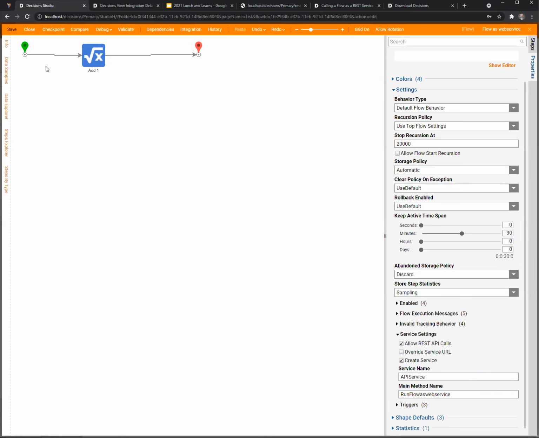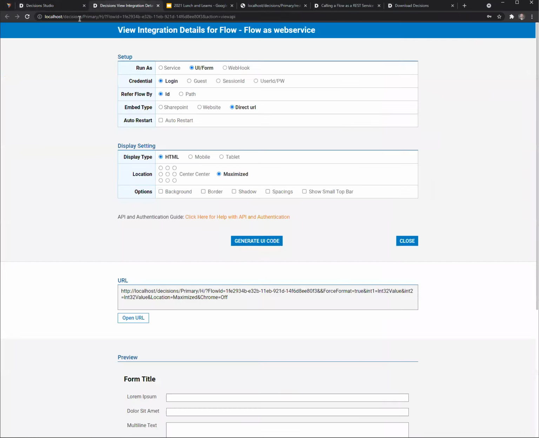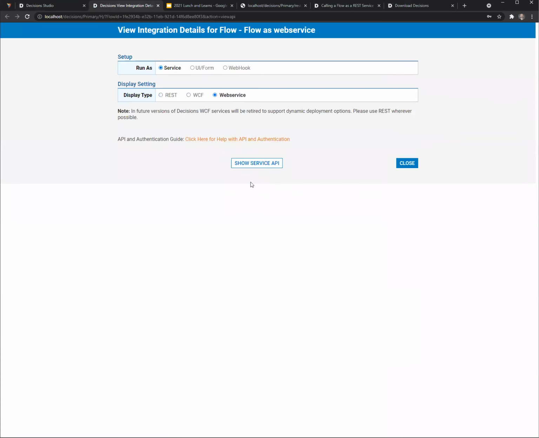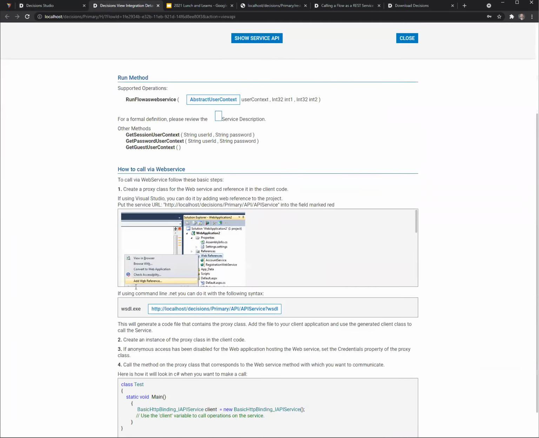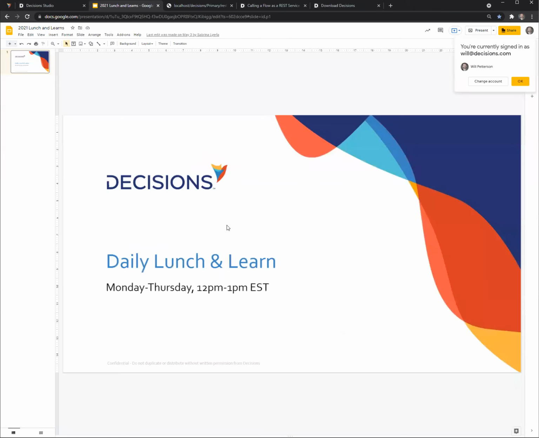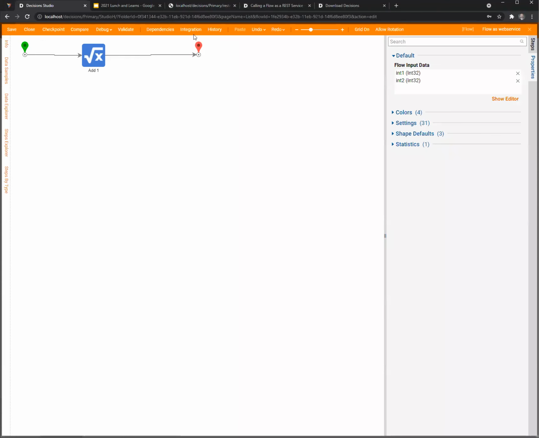I can click save. It'll compile some code for me because it's establishing a web service on my behalf. And if I come back to integration details now, I have the option to call this as a WCF or a web service. Then I can show the service API, and I can view my WSDL here. I should be able to. One second. Where'd it go? Let's try that again.